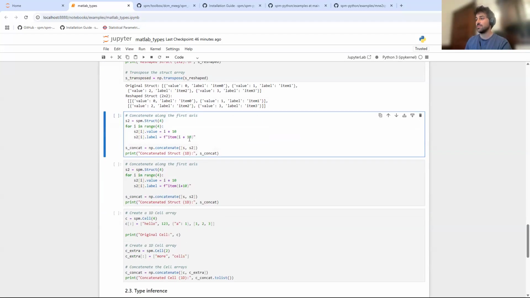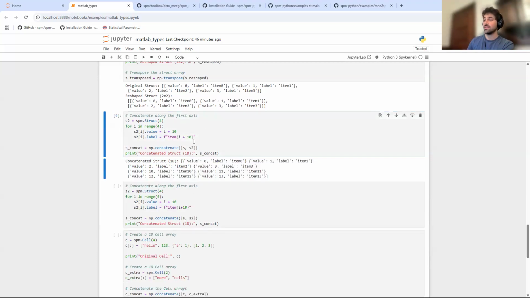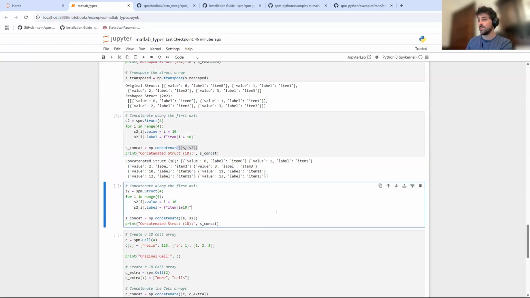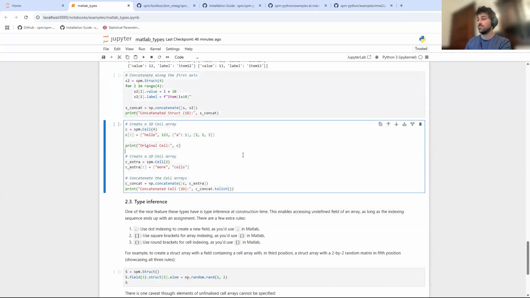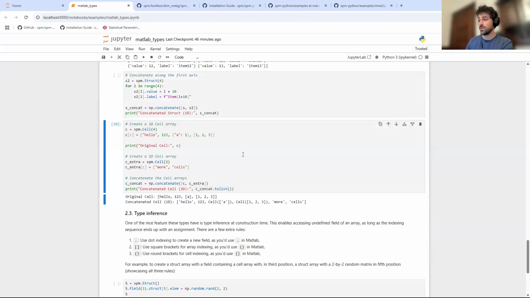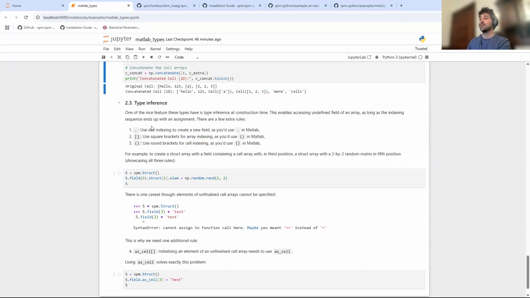So same thing for, well, we can also concatenate structures, which is quite useful. For instance, if you want to concatenate scans or data sets or things like this, you can just use np.concatenate. And then we can do the same thing naturally with cell arrays.